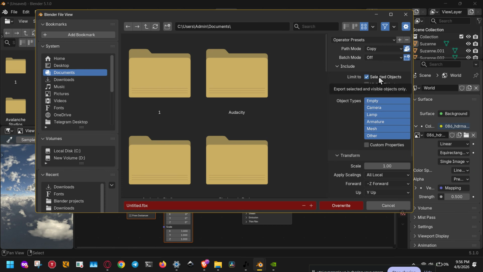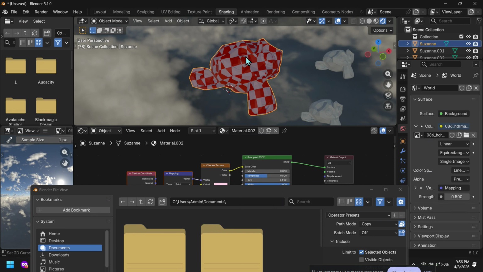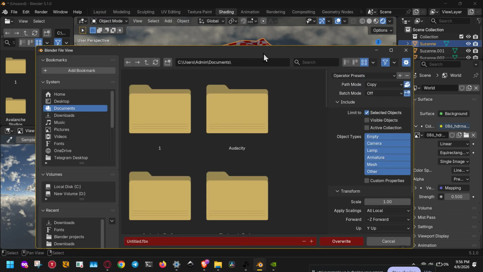This is helpful when your scene has extra objects and you only want the final asset exported. After that, look for Object Types and set it to Mesh only. That way, Blender won't export cameras, lights, or any other objects you don't need.